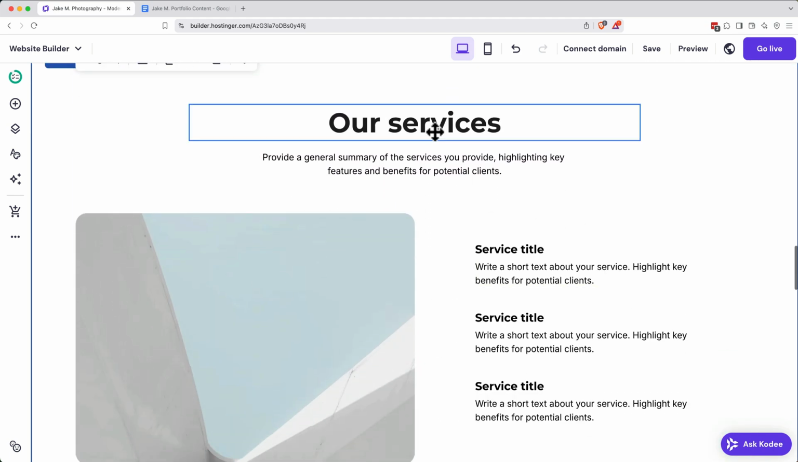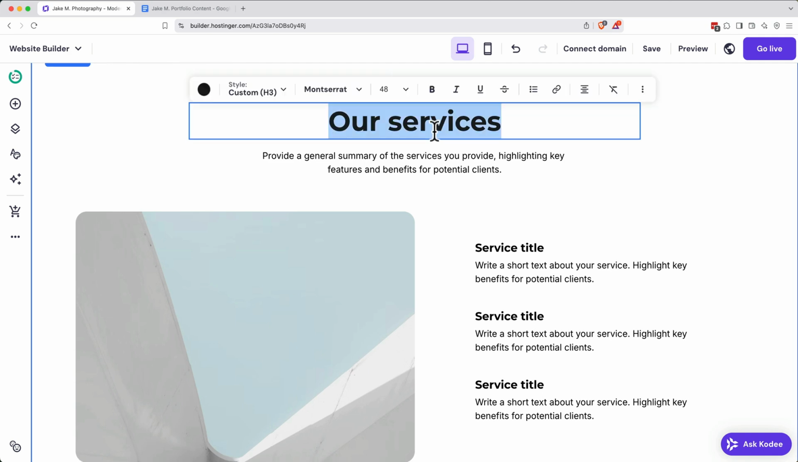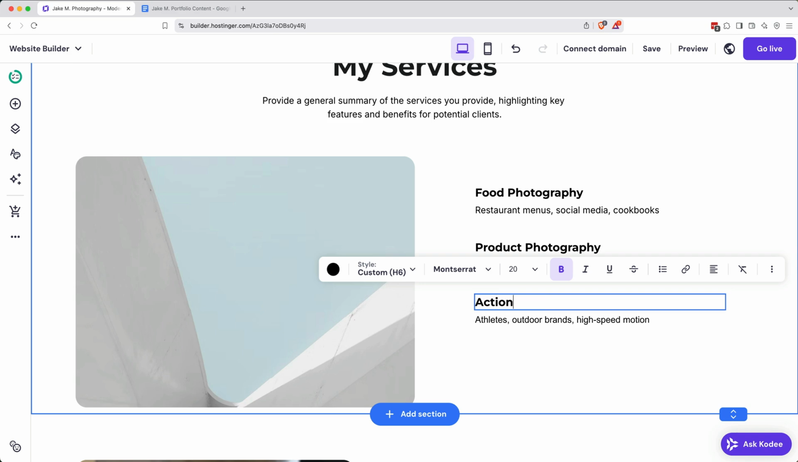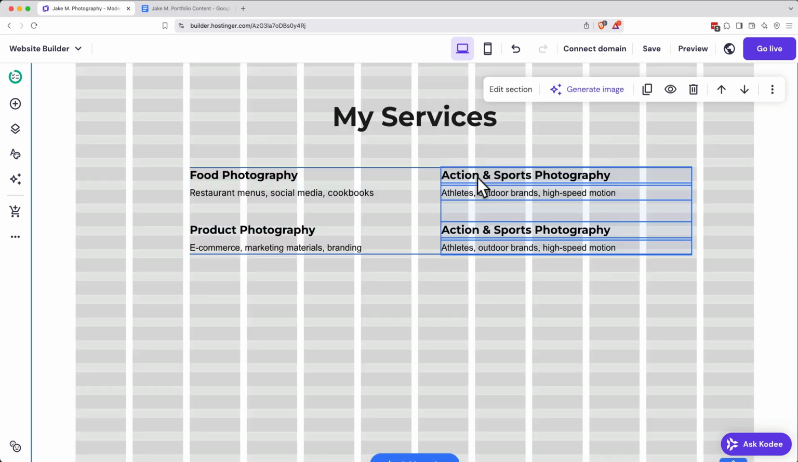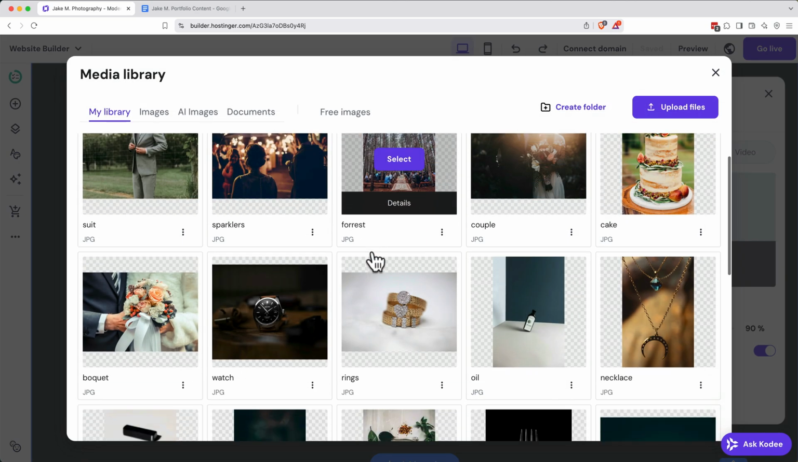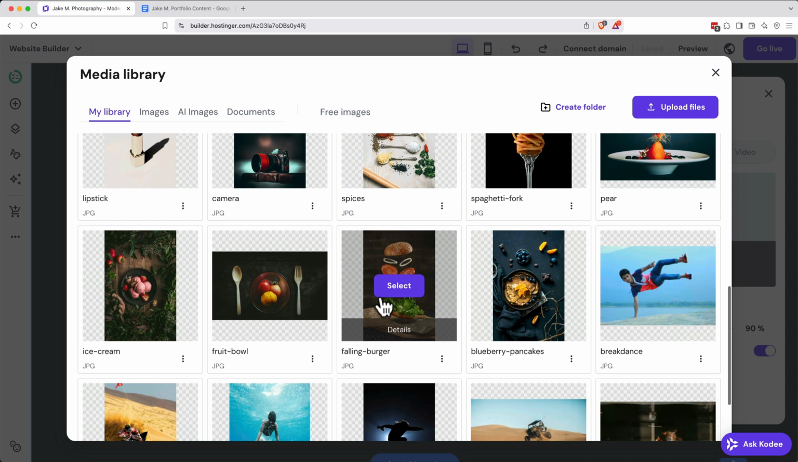Next, let's update the Services or Skills section. First, update text to describe what you offer in a clear and compelling way. Use short, action-oriented descriptions. Rearrange elements so the most important services appear first. Replace any placeholder images with relevant visuals that align with your work.